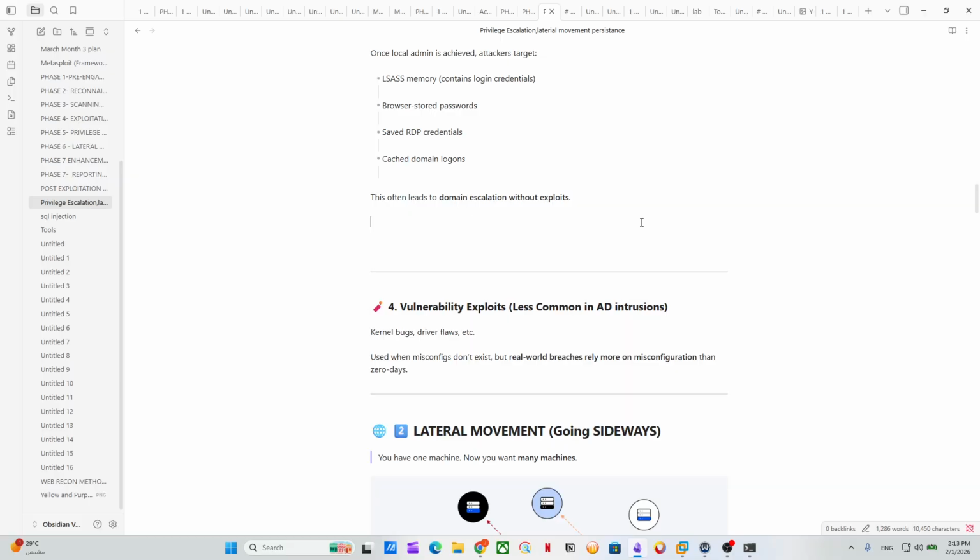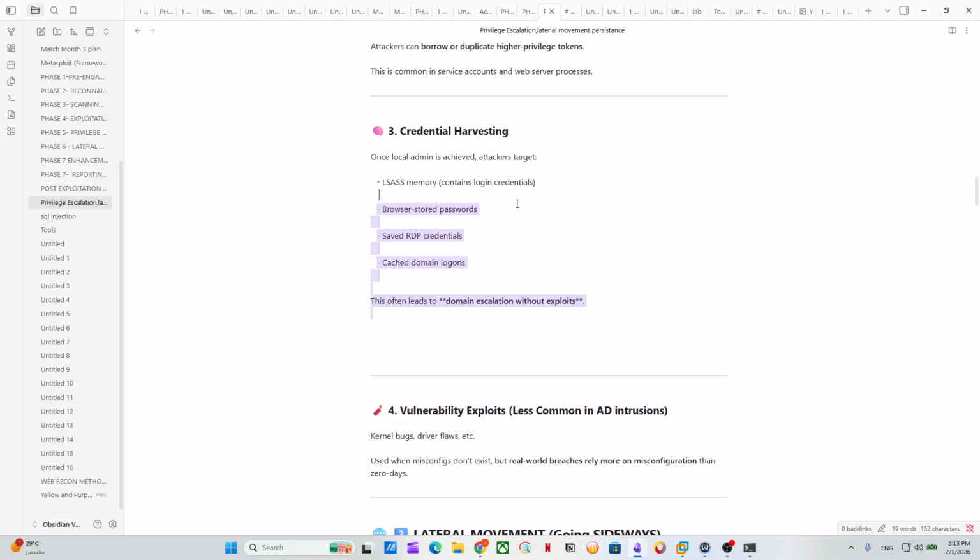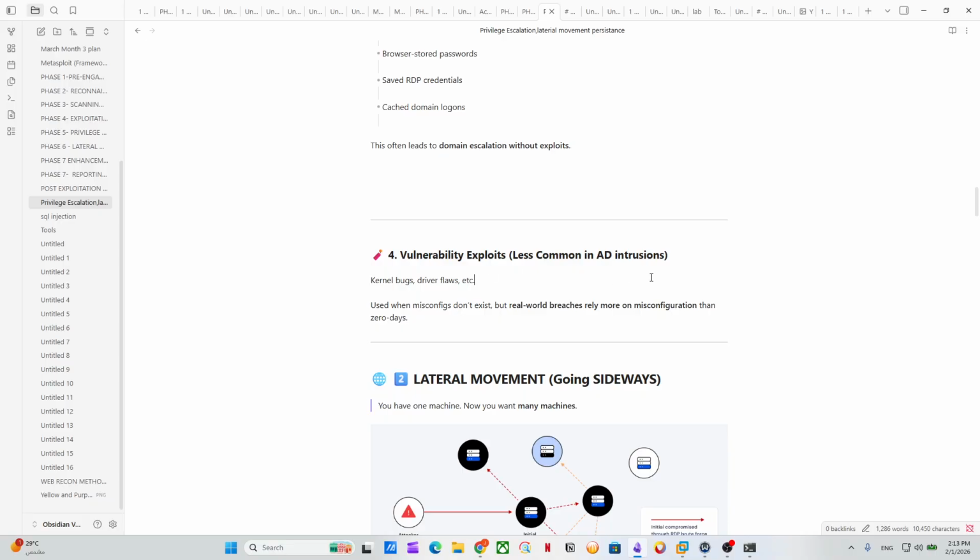And yeah, we understood this credential harvesting, and now we talk about vulnerability exploits. This is less common in AD intrusion. These are bugs, kernel bugs, driver flaws, used when misconfigurations don't exist. Okay, but real-world breaches rely on misconfiguration rather than zero-days. Zero-days are very rare. It's vulnerability exploits, like kernel bugs.